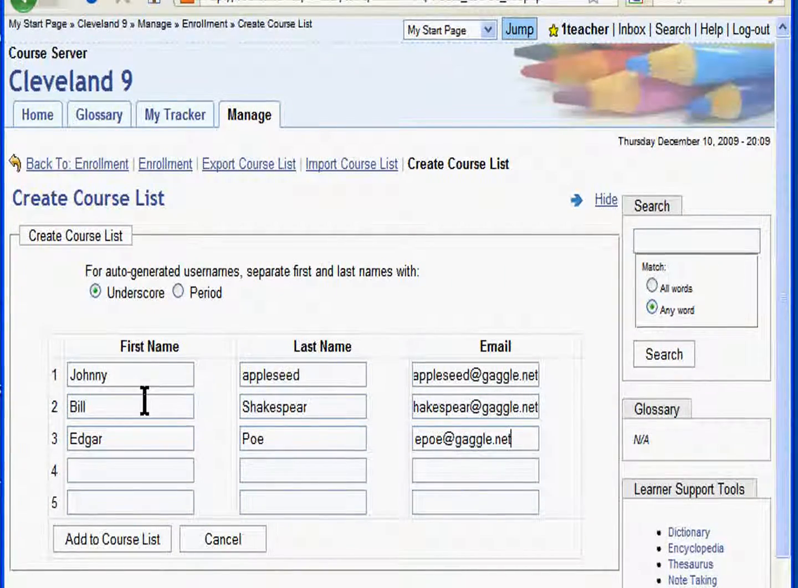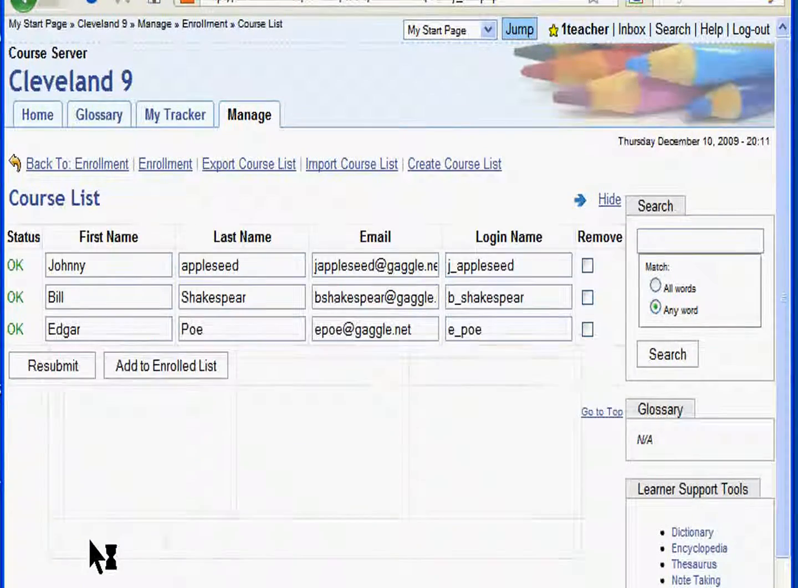After you've typed in the student's first name, last name, and email address, click on Add to Course List. If each student's status comes up as OK, you will see their first name, last name, email, and their login name, which is their first initial _ last name. If the status is OK for all of your students, click Add to Enrollment List.